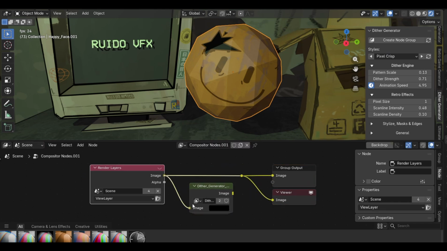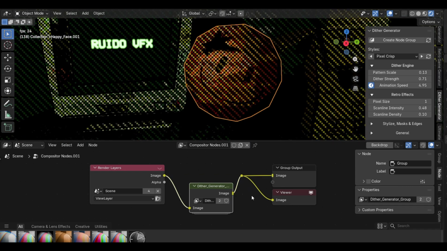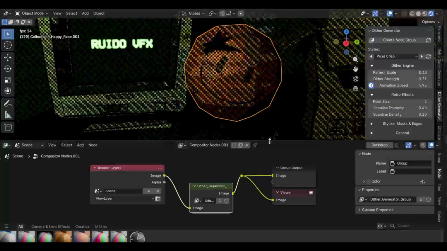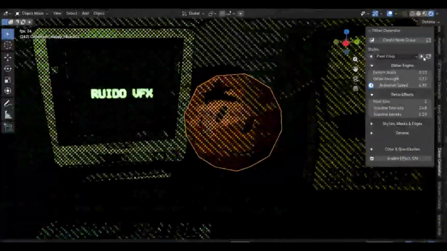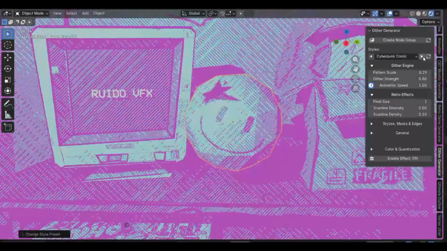Now connect the Render Layers node to the Dither node group. Then connect it to the group output and the Viewer node so you can preview the effect in real time. You can close the compositor and press Enable Effect to activate it.